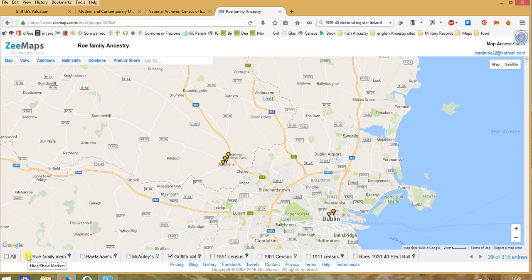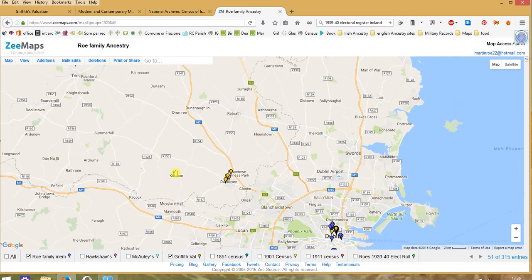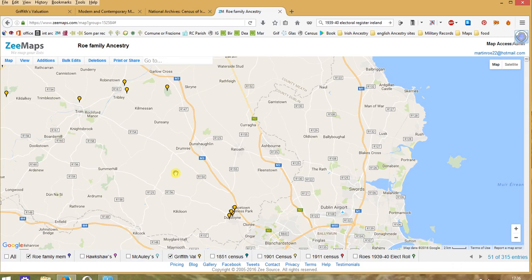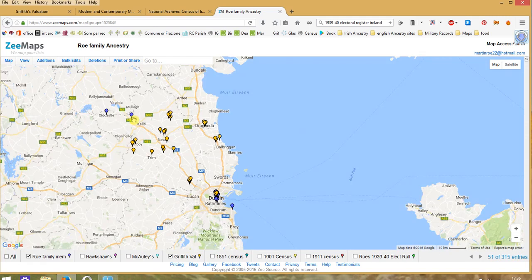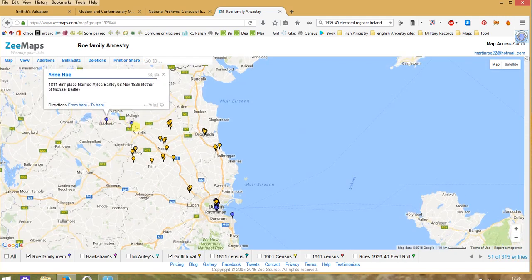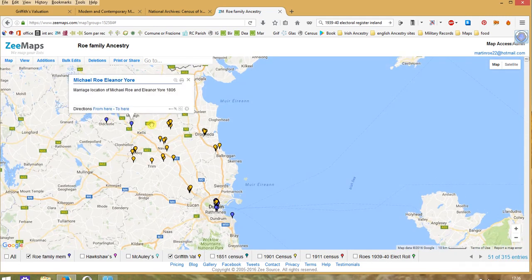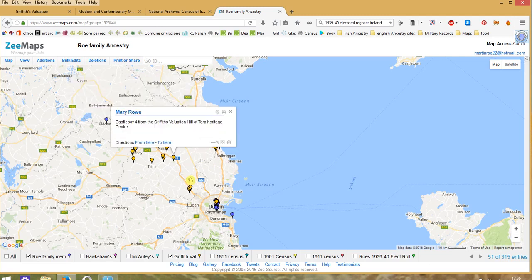Okay, there we have it, and there's the rest of Meath, and there's more members of the family I have. And that's how you plot families in a specific area to see who's actually living around and may possibly be a connection or family member.